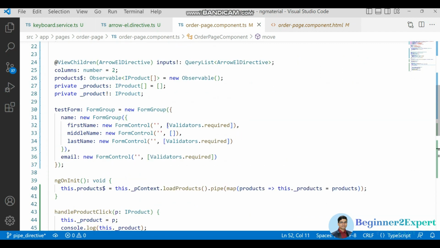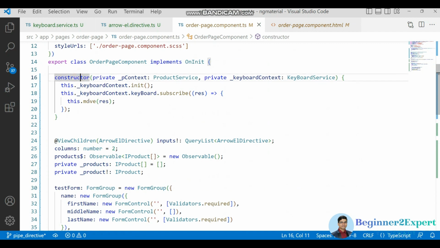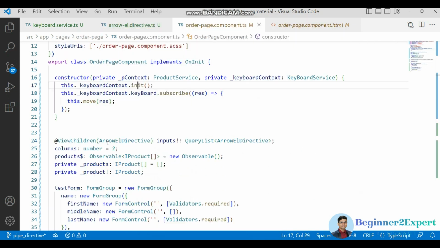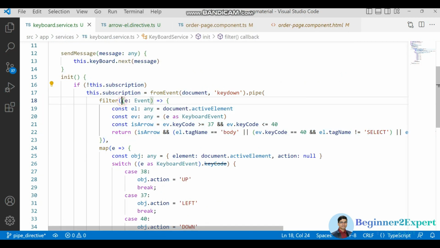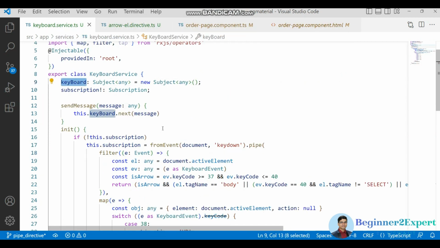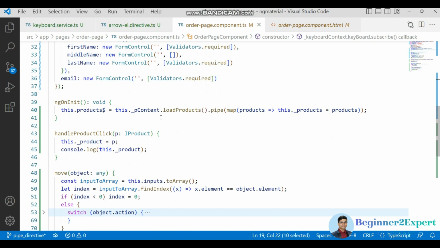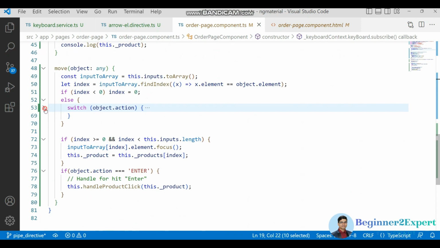If I go to the constructor level, first of all I'm initiating keyboardService.init, which sets up the events and all. And then here I am subscribing to the keyboard subject. So once you press the left arrow or right arrow, it will capture, and then that move method will be executed.